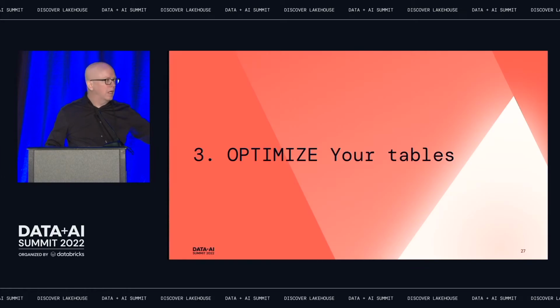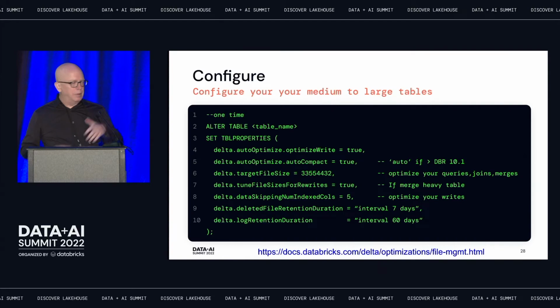Three is optimize your tables. Databricks just announced open sourcing Optimize on the Delta Lake OSS. That's awesome. And Databricks has had this for a while. But before you optimize them, you want to configure your medium-large tables. And here's some properties. I'm going to walk through some of these.